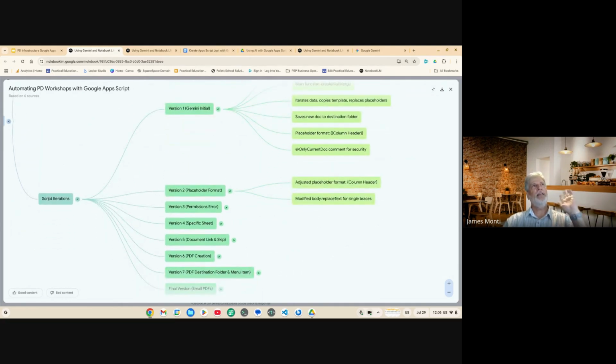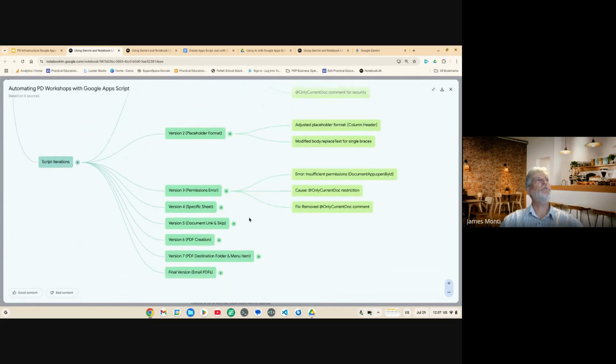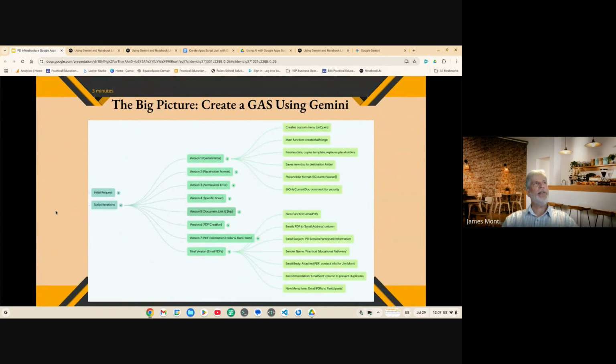And I said, hey, here are all my column headers. I'm using curly braces, single braces to use that as a placeholder. And then it gave me another script addition. And then there was a permission error that I had from that. And so I just went through a series of iterations before I finally ended up with the script that actually worked for me. And so I think that today, that's kind of going to be the focal point: hey, I want to do this, help me do it.